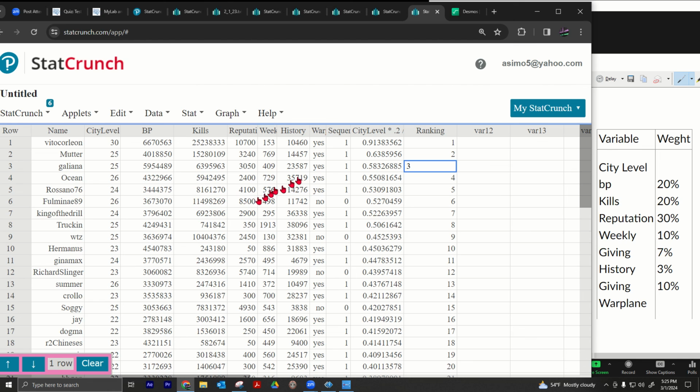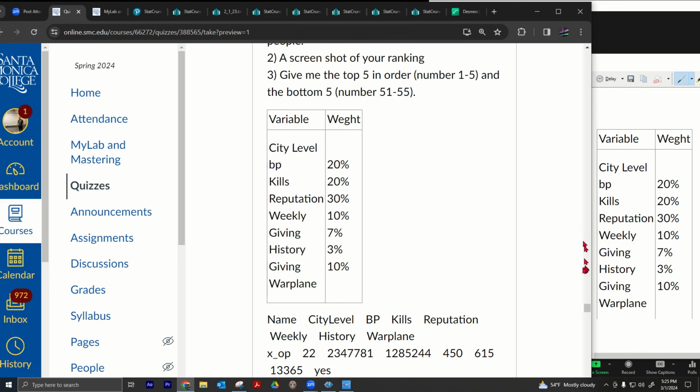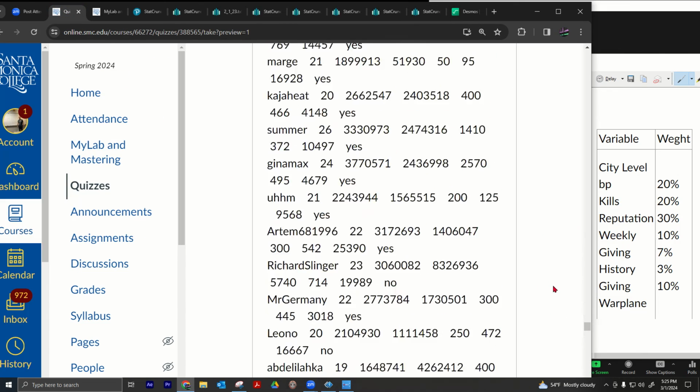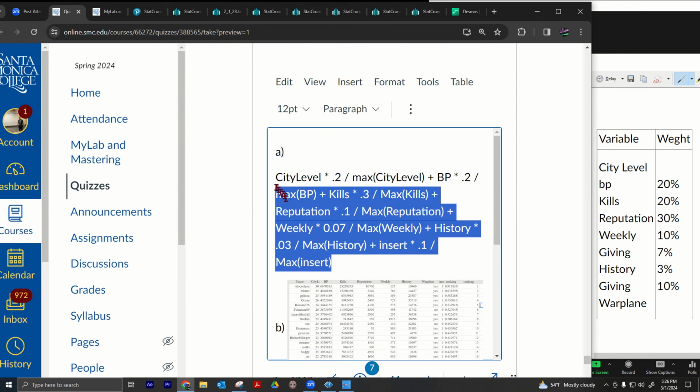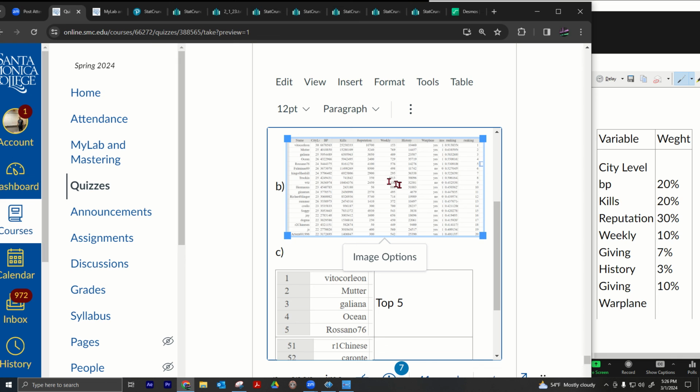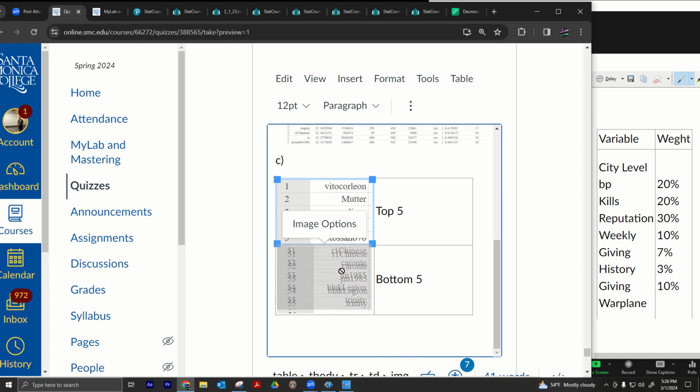So answer the questions. I mean, that's a lot of work. You gotta practice this. If this is gonna be on the test, you gotta practice this a lot so you can do this pretty quick. So what I'm gonna do is show you how I pasted all this in for this test. How did I paste it? I said, scroll down. Part A, it wanted the formula that you use. Well, there's my formula. Part B, it wanted your ranking. Well, there it is. Part C, it wanted your top 5 and bottom 5.